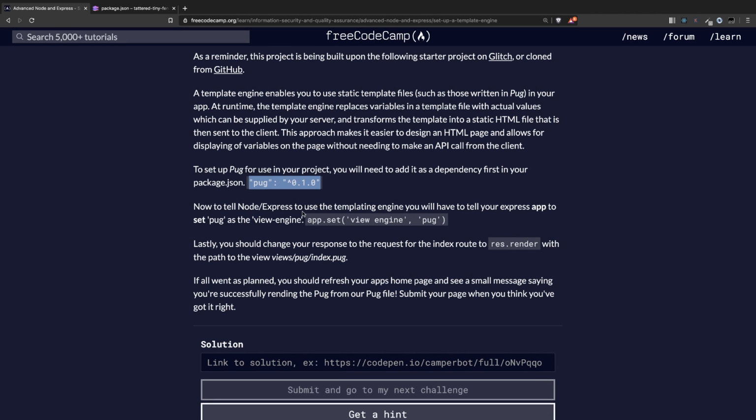Now, to tell Node Express to use the template engine, you will have to tell your Express app to set pug as the view engine: app.set view engine pug. Lastly, you should change your response to the request for the index route to res.render with the path to views/pug/index.pug. If all went as planned, you should refresh your app homepage and see a small message saying you're successfully rendering the Pug file. Submit your page when you think you got it right.